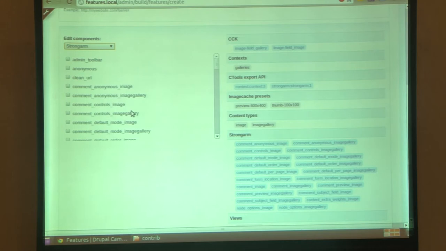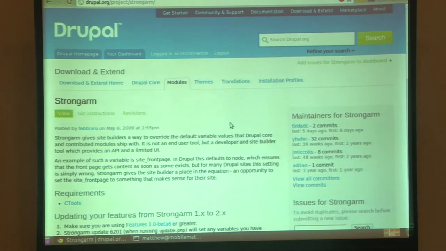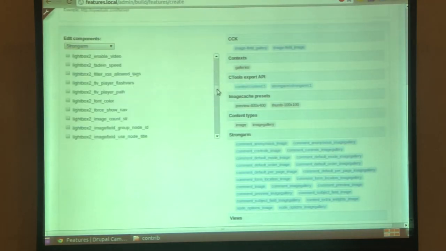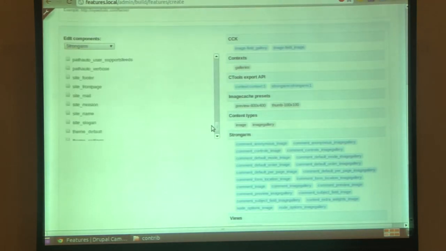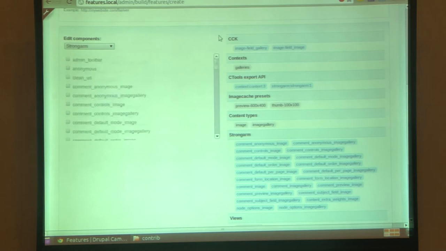StrongArm is an additional module I installed, which is groups.drupal.org/StrongArm. And what that lets you do is export site variables. Anything that's in your variable table, this long, long table, can be exported. So the site name, the site slogan, you know, anything. There's a crap ton of variables on a real Drupal site.